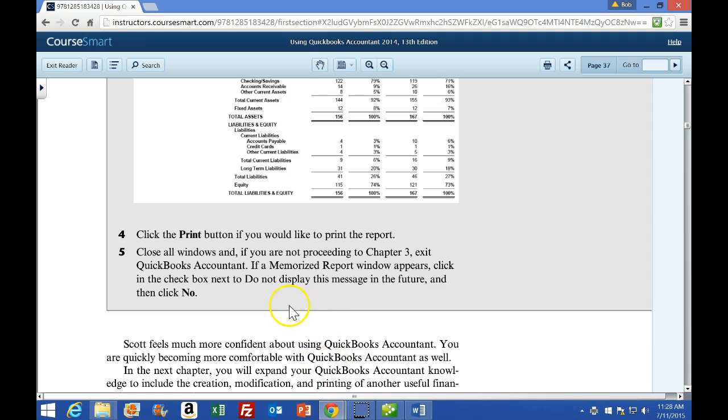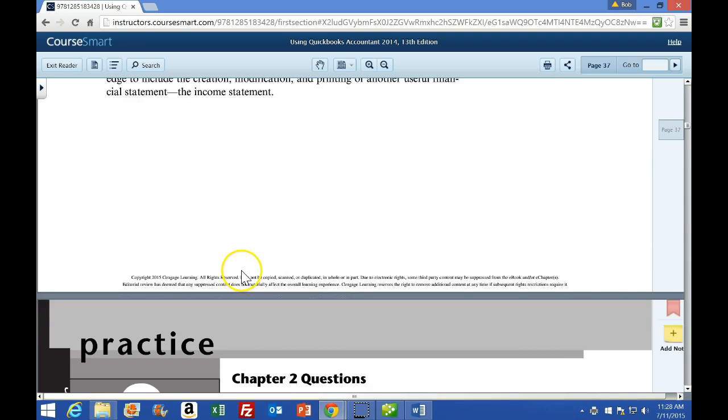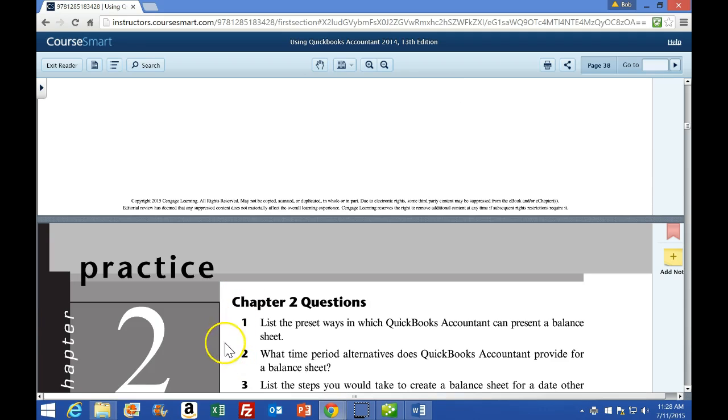All right. Then you're going to read through this area. We're going to skip to the next, and that is the end of chapter 2.